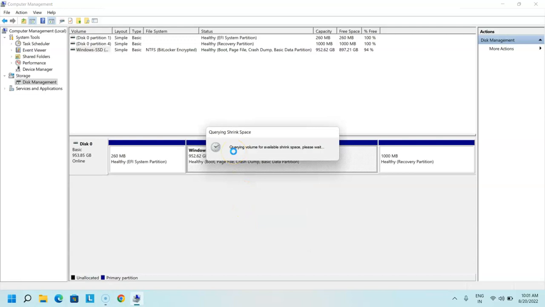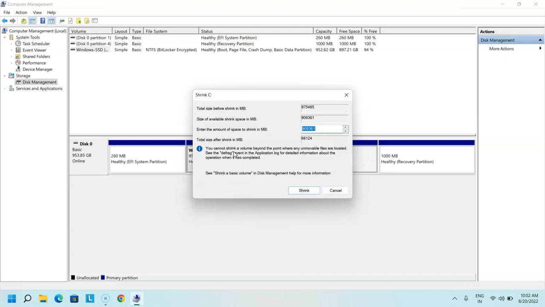Let's wait for some time. Based on your system capacity, RAM capacity and other things, it may take a couple of minutes. Sometimes if your RAM capacity is very low, it will take a couple of minutes. Since my system is more powerful, it is not taking much time. It is popping up within 10 to 15 seconds.